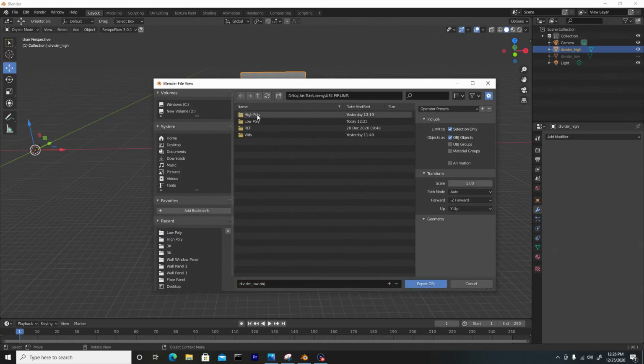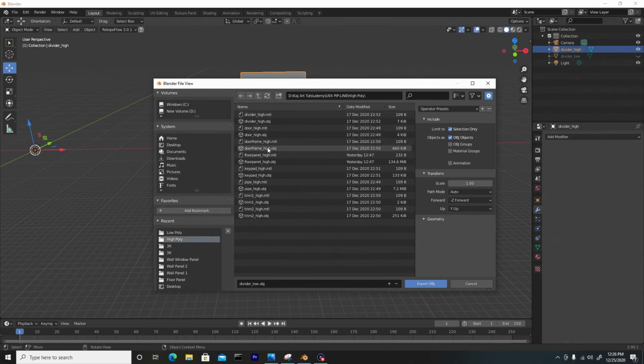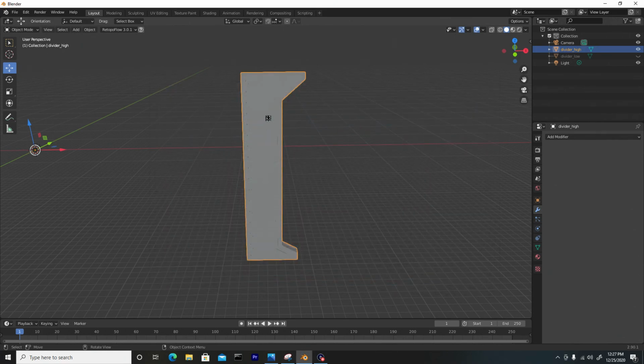Let's make our way to the high poly folder. Divider underscore high. Limit to selection only is checked. So now we can double click this. Not door, divider. That was a close one. It's a simple mistake that can ruin everything.